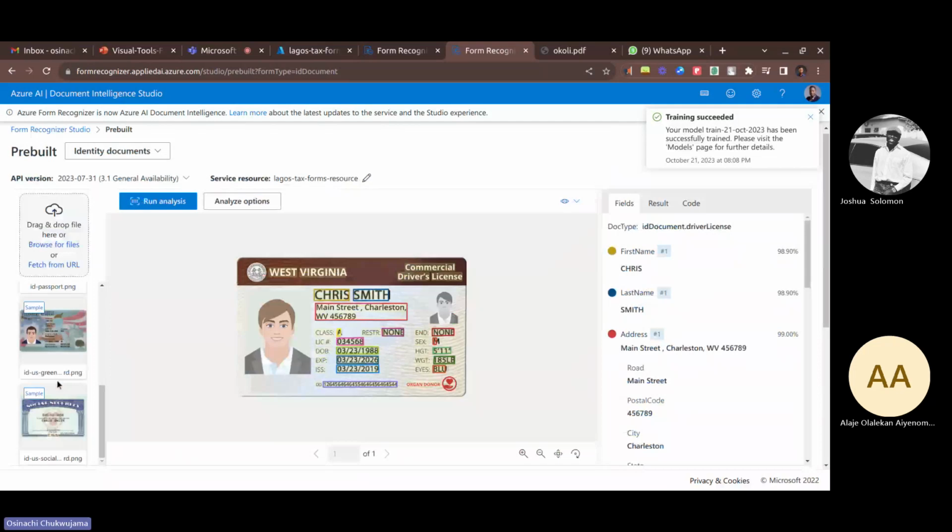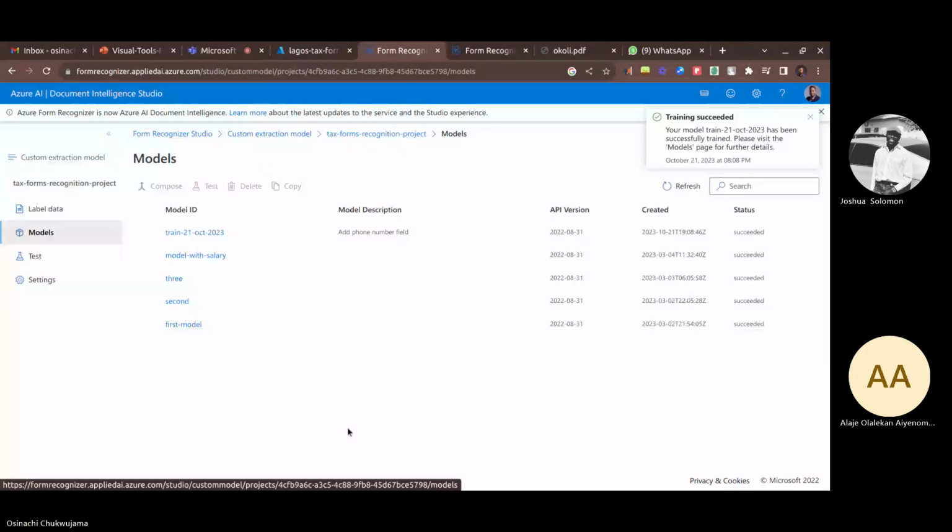But as for us, we already have our use case. This is the model we just trained. We added a description, add phone number field. So remember previously in this test we did, it didn't recognize the phone number on the analysis. It only recognized the name and I think just the names. Let's check again.